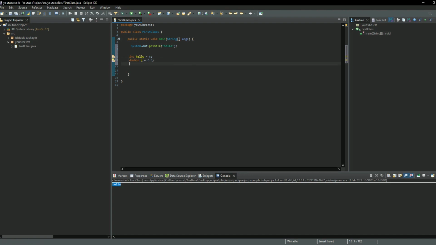Okay, let's see now another important primitive type, that is Boolean. So Boolean is just to store if its value is true or false. So Boolean, and I can say Boolean f equals, and we have to set if f is true or if f is false. So now I say f is true.